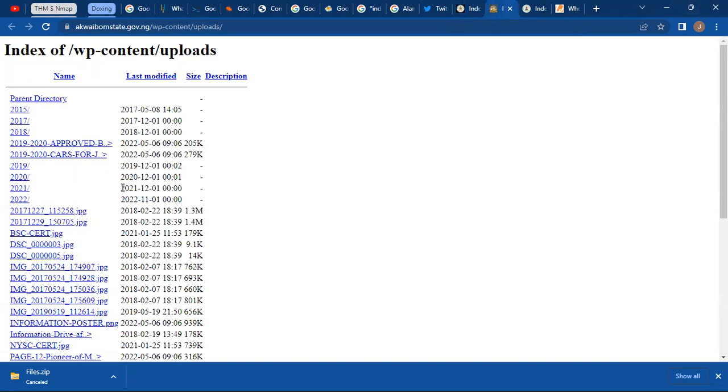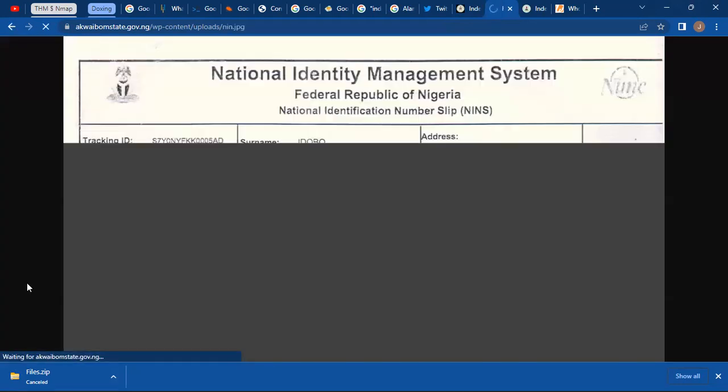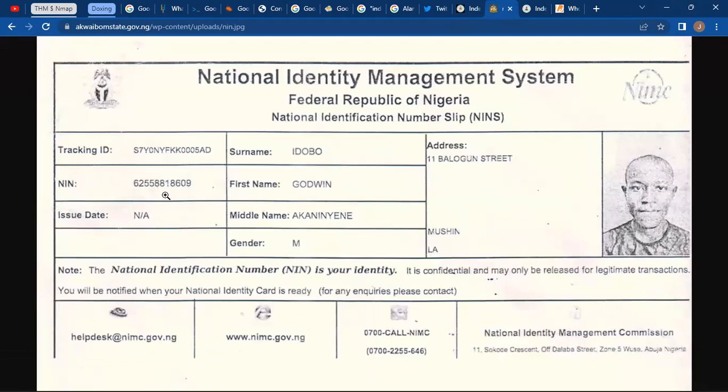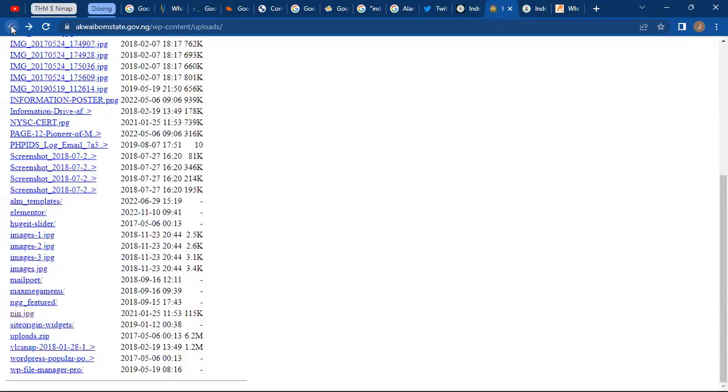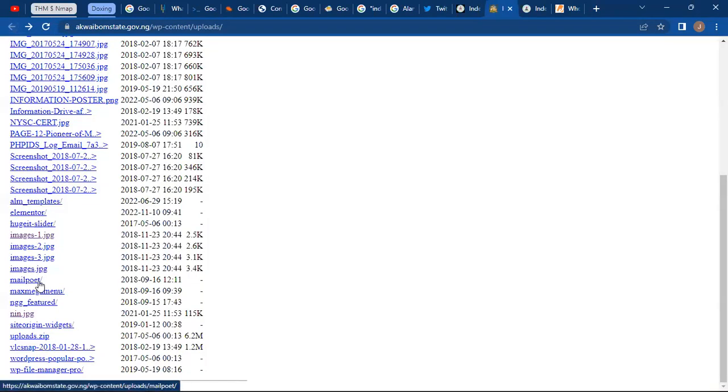This is for the Akwa Ibom State Governor website, Akwa Ibom State website. So these are different. Oh wow! So this is somebody's NIN number. Nothing bad, but it's actually bad to see someone else's NIN, because this information is supposed to be personal. Okay, so I'm just going to go back. I'm not doing anything illegal. What I'm doing basically is just seeing publicly available information, because they put it out there.